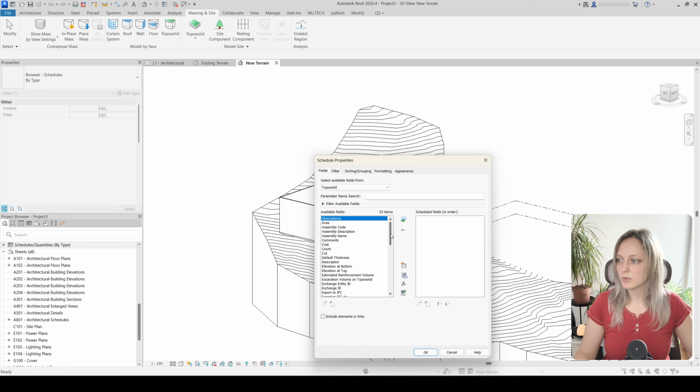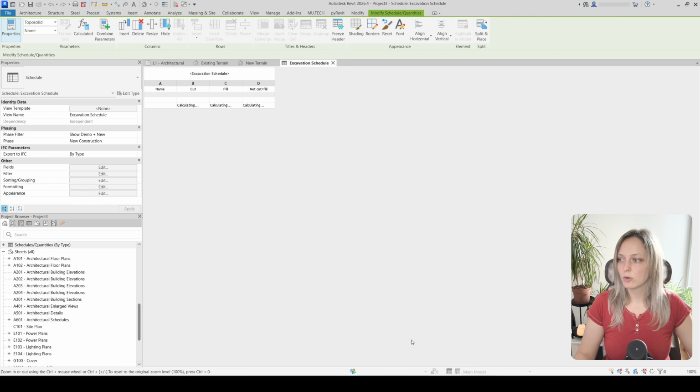And the first parameter that I need is, for example, the name. So I can set up the name of this topography. Next, what I need is the cut and fill. And I'm also going to need this net cut fill option, and I'm going to click OK. And here we basically have the exact amount of the soil we have cut.